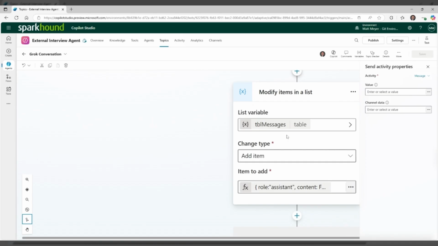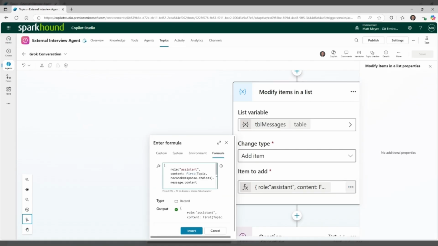From there, I'm going to modify items in a list. Here, I'm going to go back to table messages because I have to keep track of everything that I have done. So I want to keep track of what the user said, and I want to especially keep track of what the generative model said, because that keeps the context of the conversation. So here I have the role of assistant. The role assistant is what I just sent for the message, right? So that keeps the message context rolling.